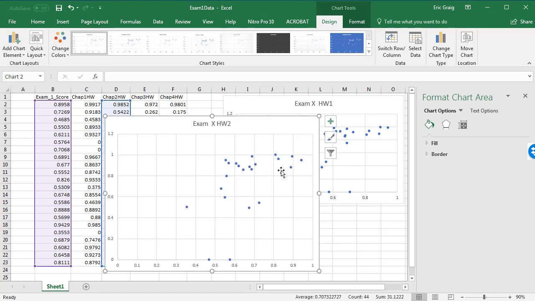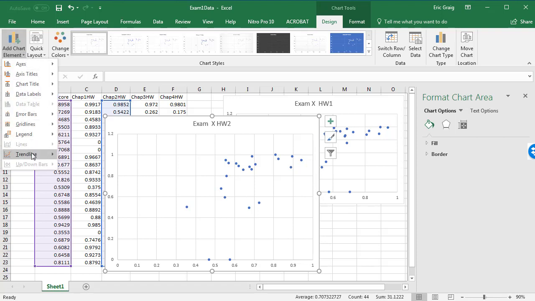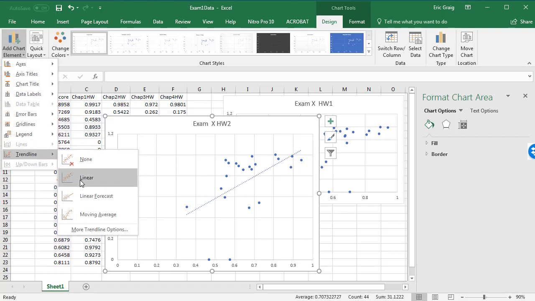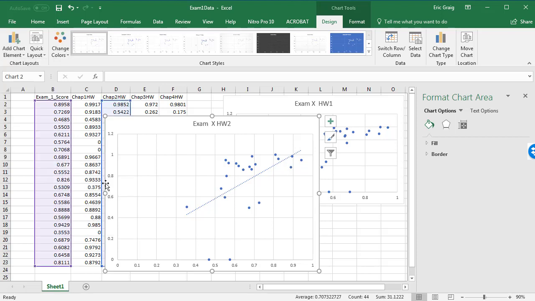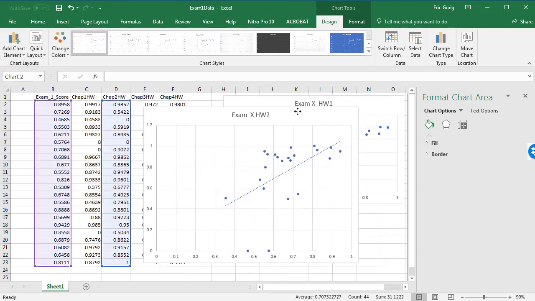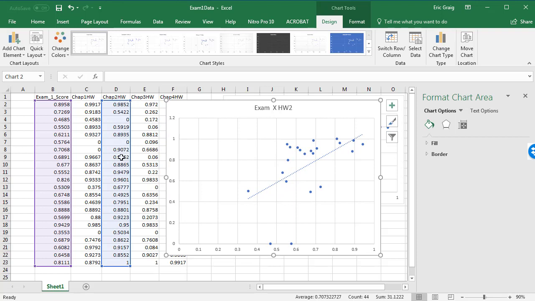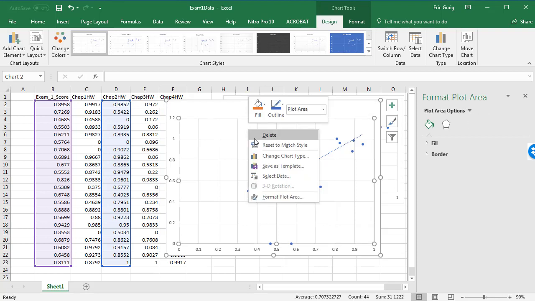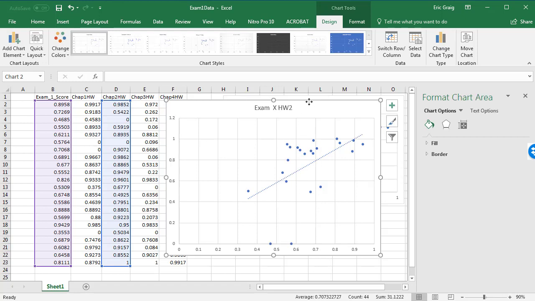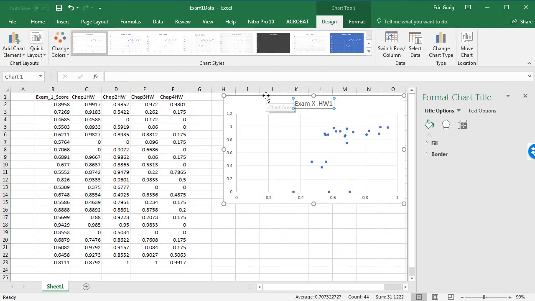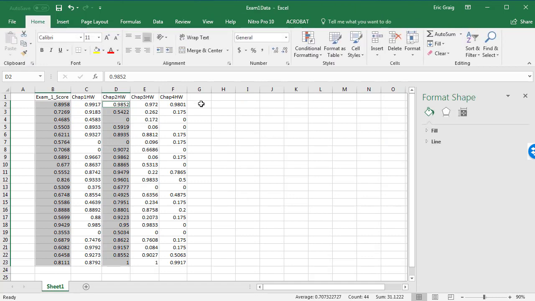We can get Excel to draw a trend line, a regression line, essentially, through this scattergram by going up to this Add Chart Element, trend line, and we're expecting this is a linear trend, so we'll click linear, and that gives us what the regression line would look like just looking at the exam score and homework number 2. All right, so you can continue that with homework number 3 and homework number 4. I'm going to delete these here because I don't really want to look at them right now.